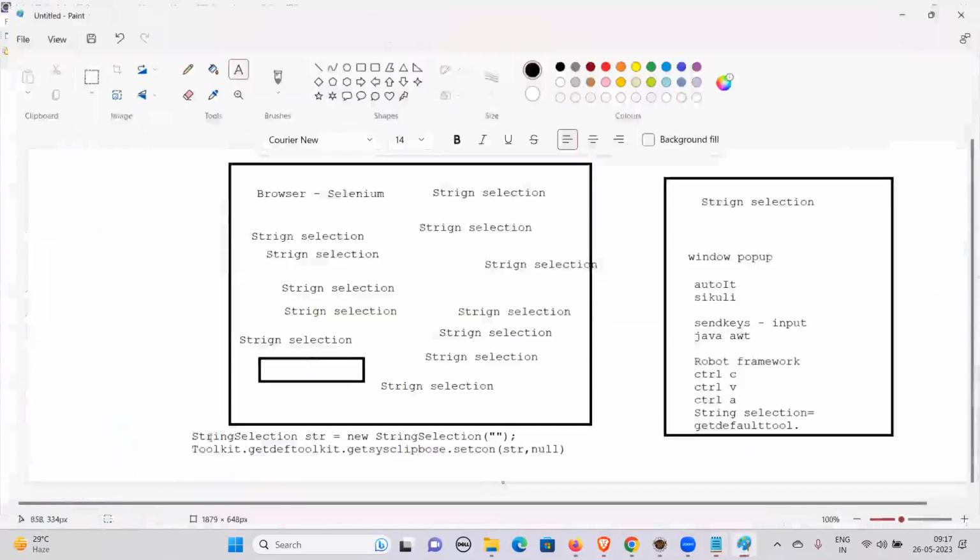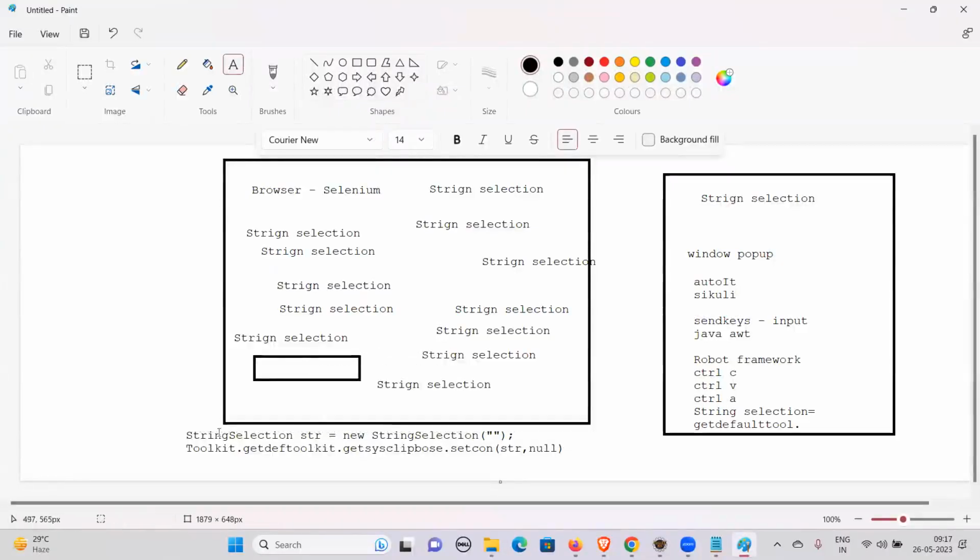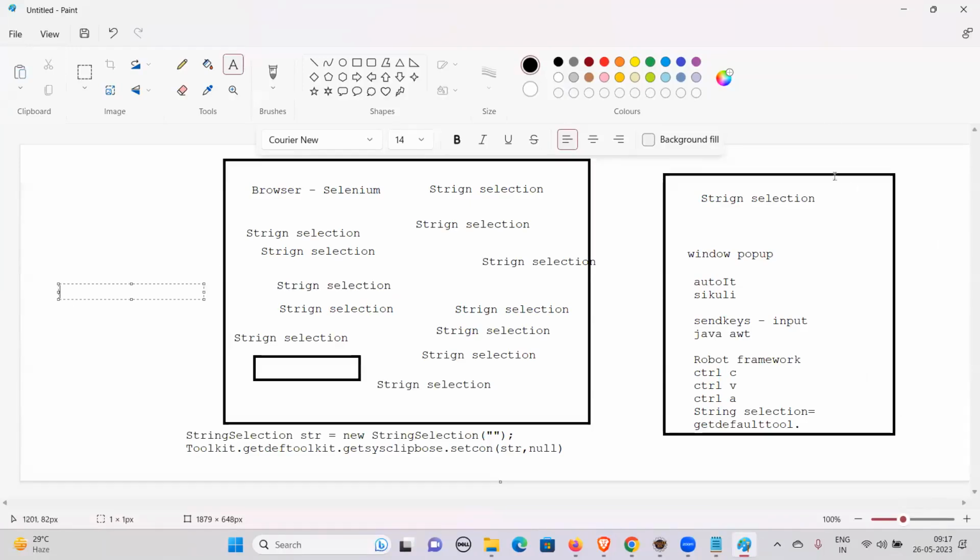So once I get this system clipboard, now we have got the system clipboard. After that, we are going to use the Robot keys, like Control. We have to paste that particular content into the window pop-up. We'll see how we do it.